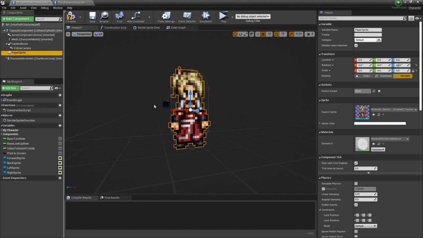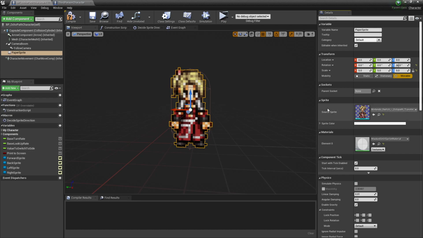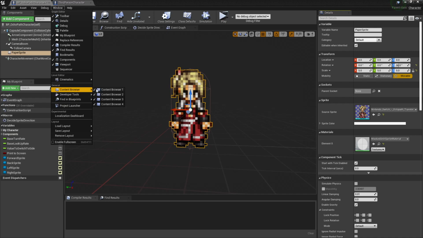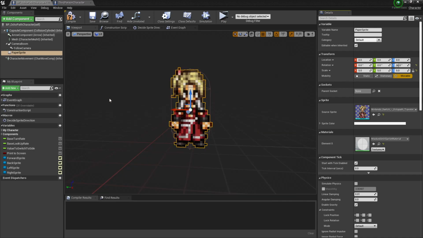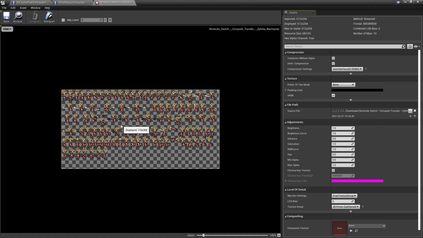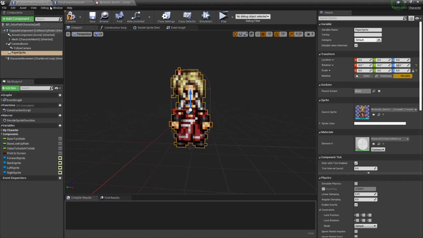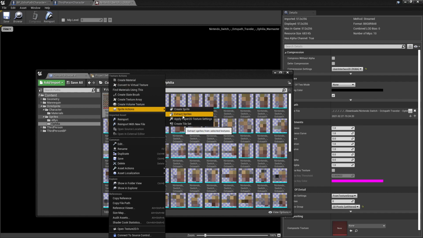So a paper sprite is the one that we need, and I have imported sprites from the game. Let me see if I can show you. Window, content browser 4. And for example, Ophelia, this is the sprite sheet. And in order to get every sprite and divide it, you can just right click, sprite actions, extract sprites.